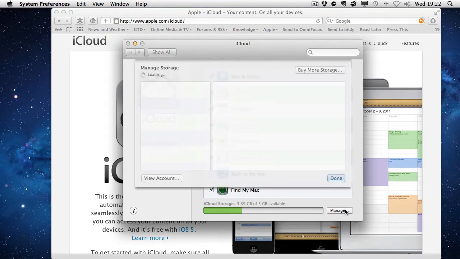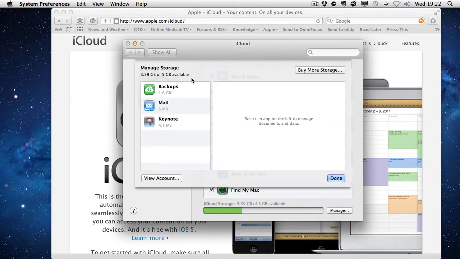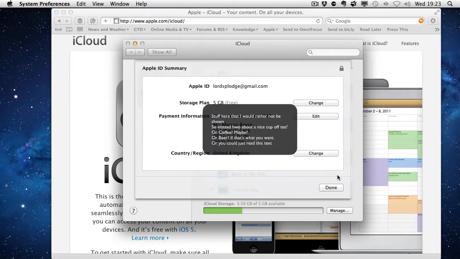We can manage storage from here. Now by default you get 5 gig. As you can see I'm using 3 gig of that. 1.6 is backups, 5 meg of mail and 4.1 meg of Keynote. You can view your account. This will need you to authenticate again. And here you can see your Apple ID, your current storage plan, payment information, and you can edit and change those if need be.